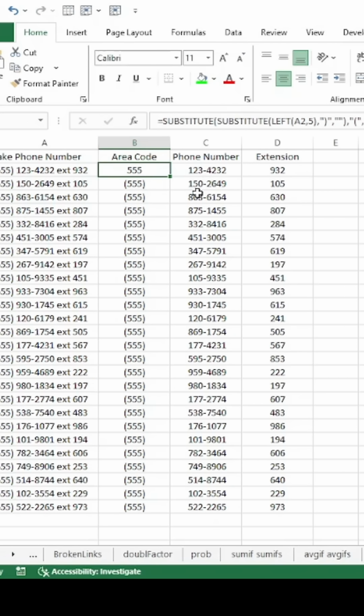Now, the last thing we're going to do to clean this up a little bit is to remove the parentheses. Now, of course, we could just copy and paste special this column and then remove them manually with a replace on the whole column. But let's use a formula.